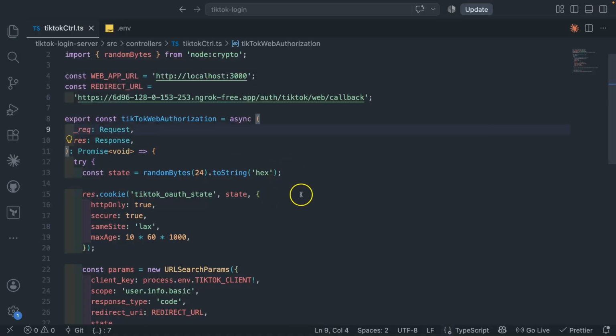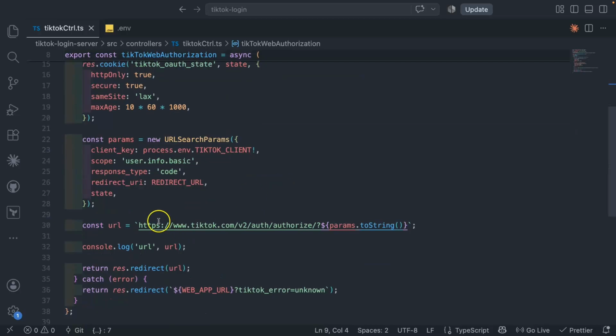Okay, so we are going to call this, and then it will construct this URL with the required params, and then it will redirect the user to the TikTok authentication page. Once we send this information and TikTok checks and finds that it is the required information, it will redirect the user to the TikTok login page. Then the user will have to input their TikTok information to log in, and then the user will be redirected back to their web app URL page.